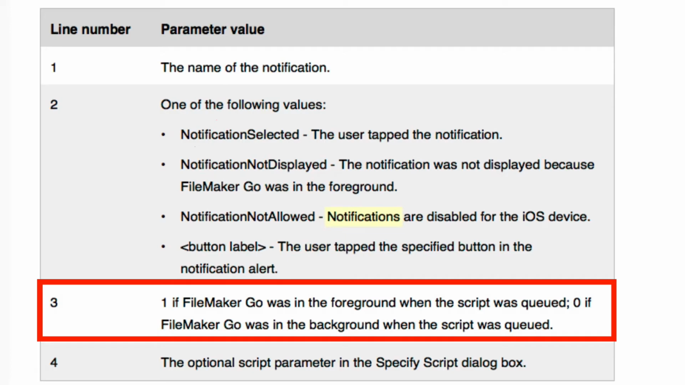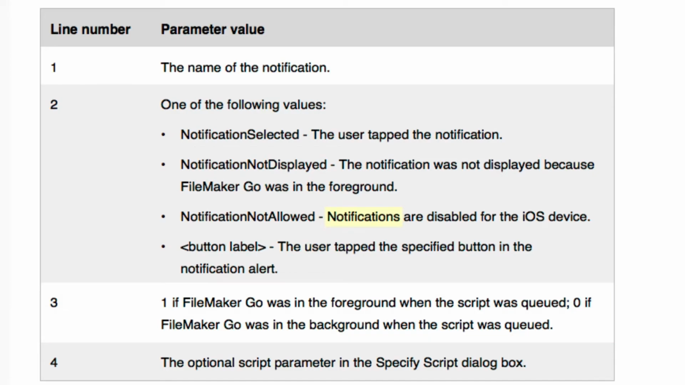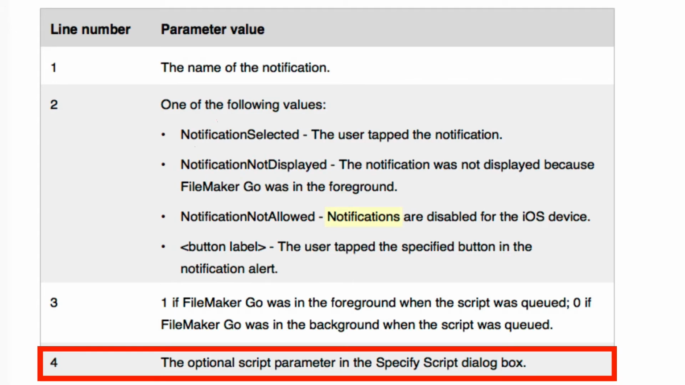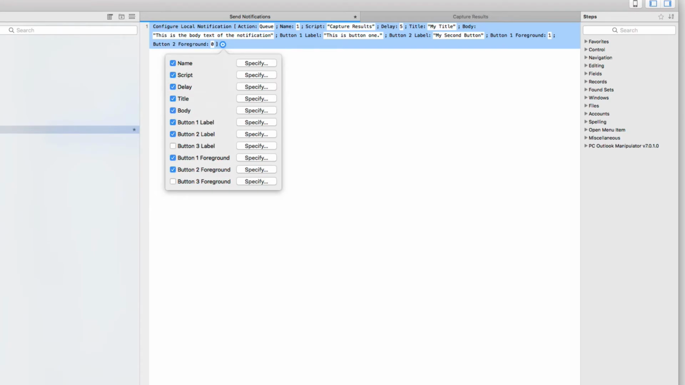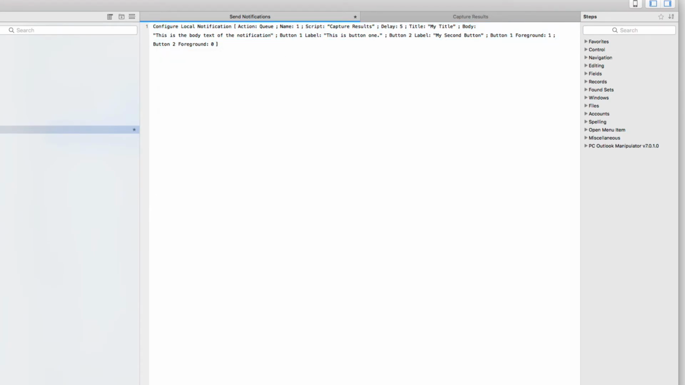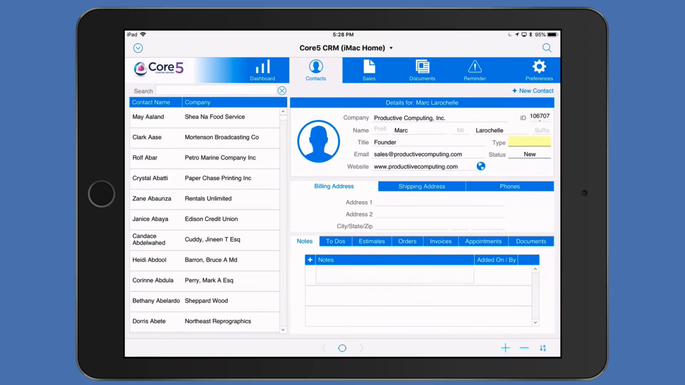Line 3 is a 1 if FileMaker was in the foreground when the script was queued, or a 0 is returned if FileMaker Go was in the background when the script was queued. And then line 4 is the optional script parameter in the Specify Script dialog box. So what I hope to see now when I execute this notification is some return data. Okay, let's go do that now. FileMaker Go here on my iPad. I'll click my button that says Reminder, which invokes the notification.